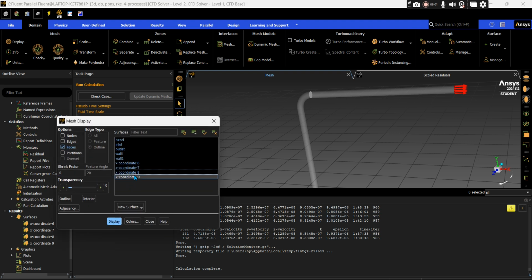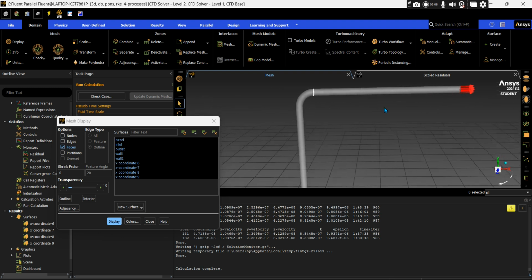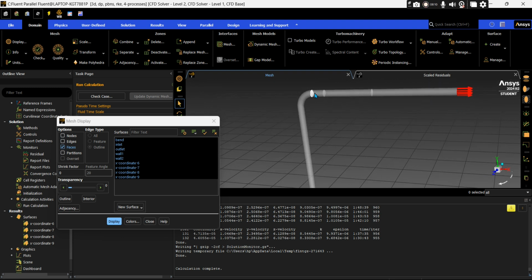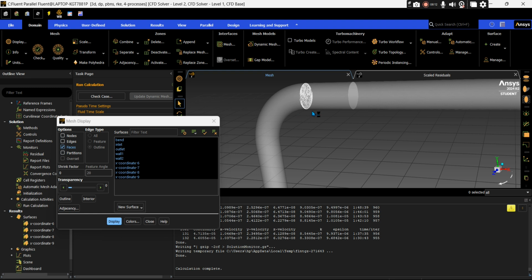Let us display all of these coordinates I just created. And you can see the plane. This plane, this plane, and this plane. I guess multiple planes have been created here. You can see as well.